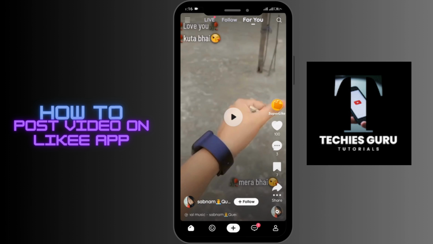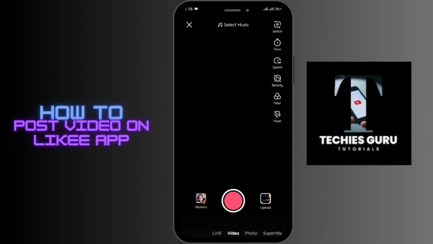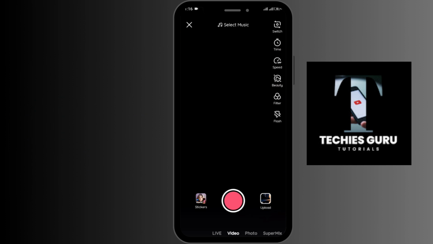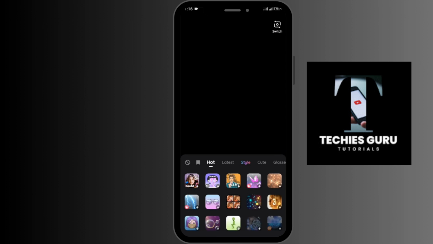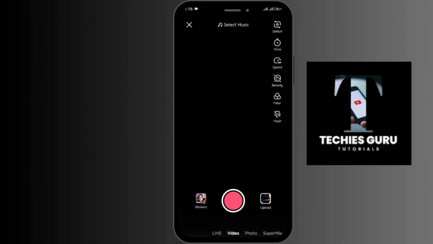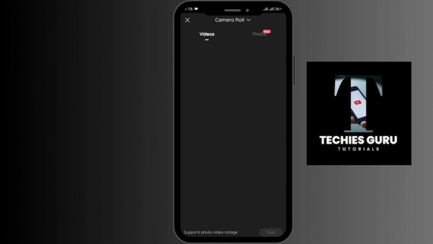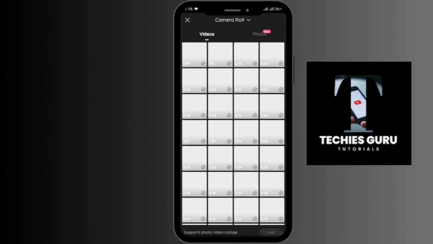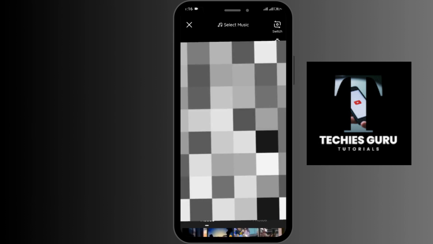So in order to post a video, you need to tap at the center of the lower button. And after doing that, you'll be able to see this interface. So if you want to create a video, then you can simply tap on this red button at the center of the lower button and you can create a video. You can also use the various stickers at the left hand side and make a video. If you want to upload a video from your gallery, then you can simply tap on upload option at the right hand side of the lower button. And you can select a video or photos from over here and you can upload.